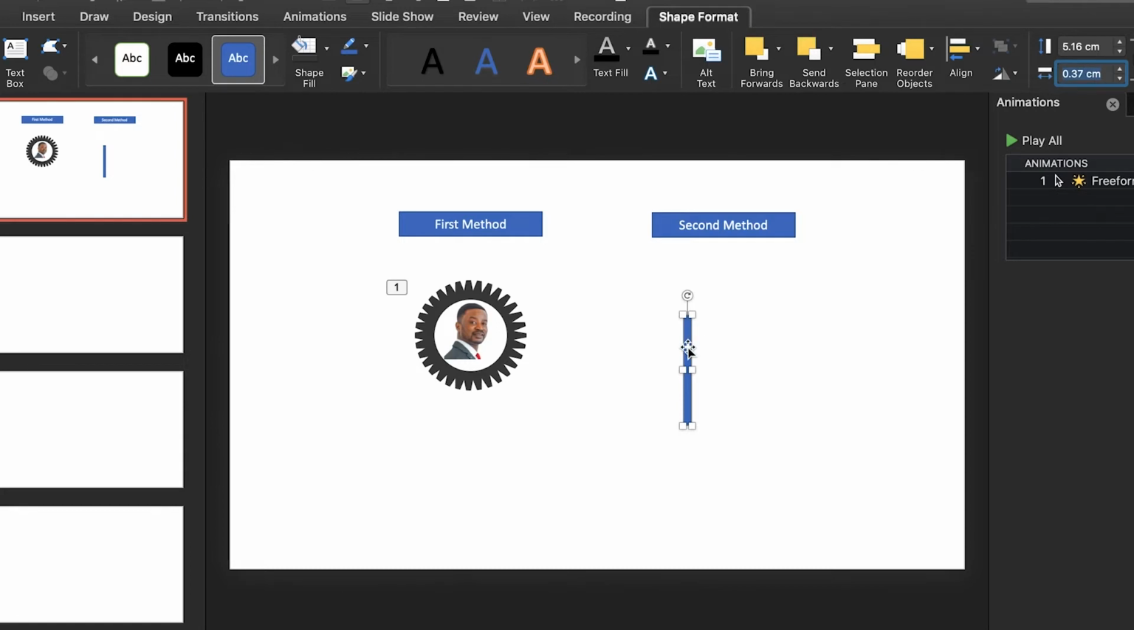Next, we need to duplicate this rectangle shape 5 times. By pressing Command D on Mac repeatedly, in other words 5 times, Command D, Command D, Command D, this will give us altogether 6 different shapes.